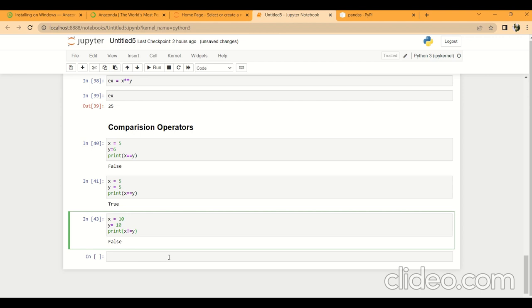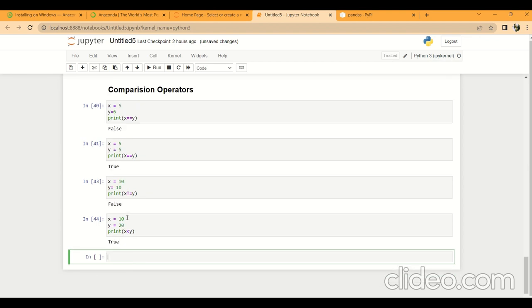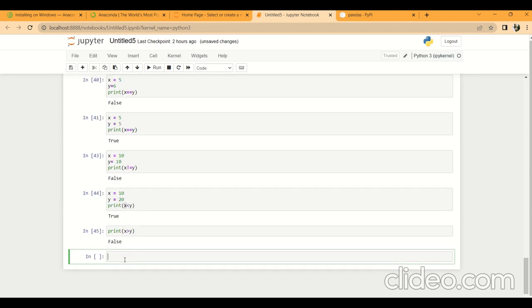Like less than or equals to, or less than. Here I am taking x equals 10 and y equals 20 and checking print x less than y. So is it true? Yes, 10 is less than 20. 20 is big and 10 is small. So print x is greater than y. This is false, because 10 is smaller than 20. That's why it is giving false.